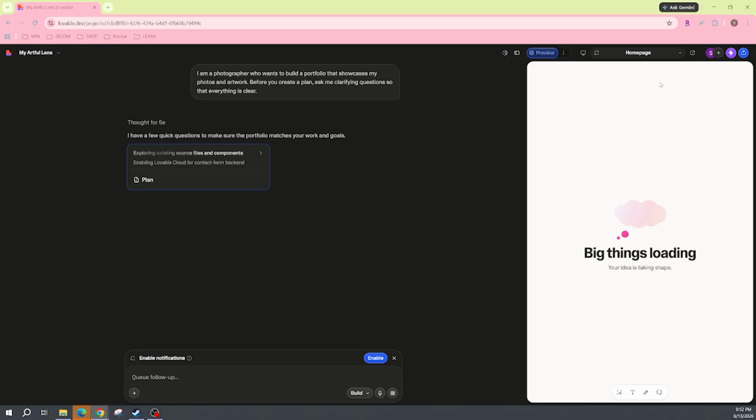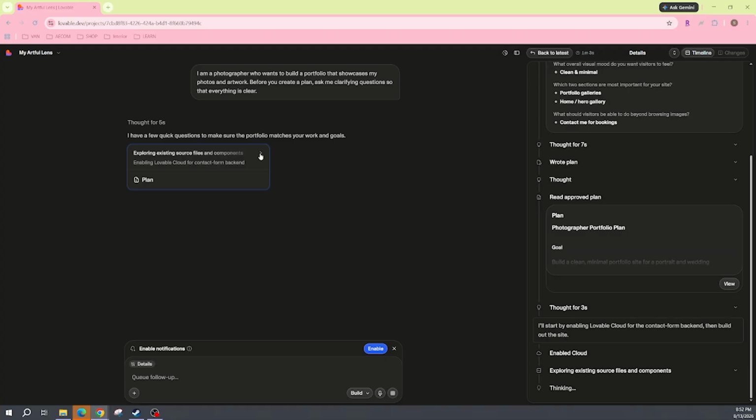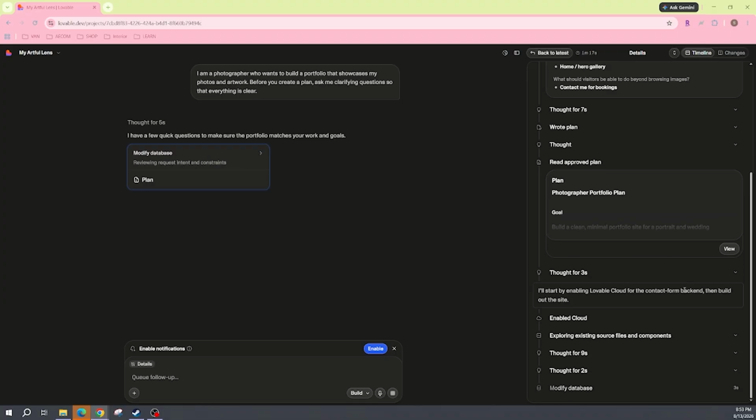And also you can click on the exploring existing source files and components, and hover. This is basically how you can see what Lovable is doing. It's thinking for 9 seconds, and it's exploring, and you can scroll down and follow along on what it's doing. Each item that it's working on, you can expand it to see particularly what it's actually doing.